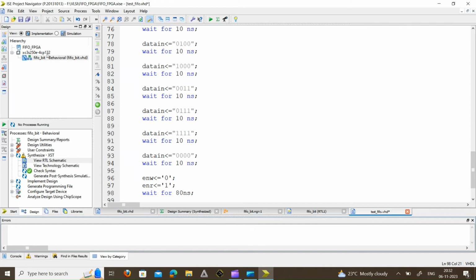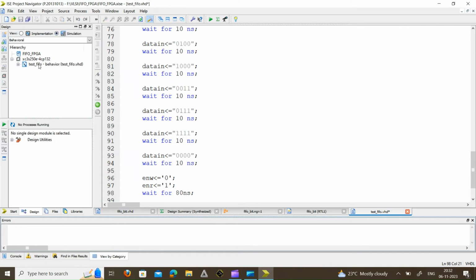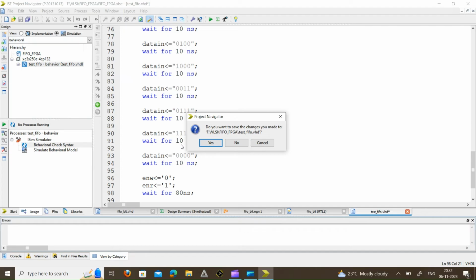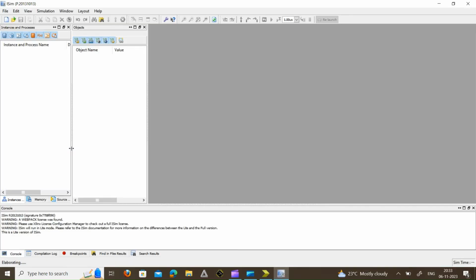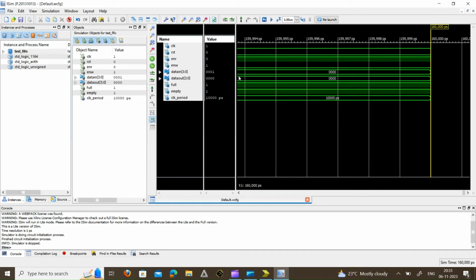Now this is our file. So you click on simulation. This is our test code. Then click on ISim Simulator. First check errors. Save this file. No error in our design. So simulate it. So just click here.